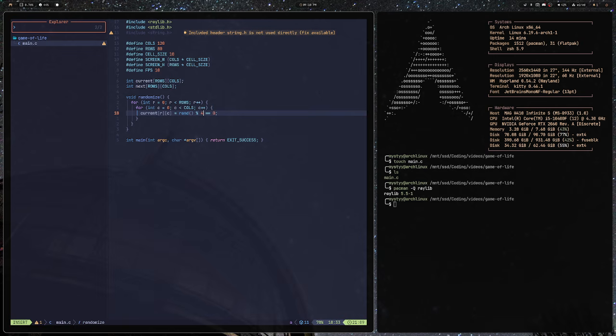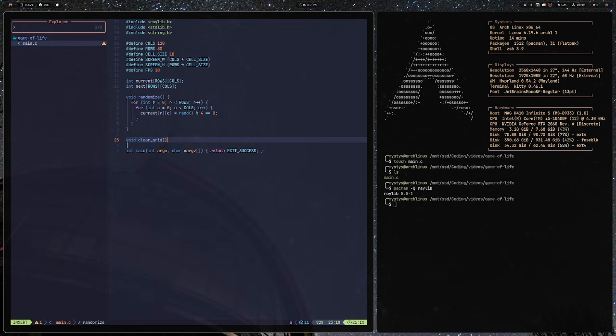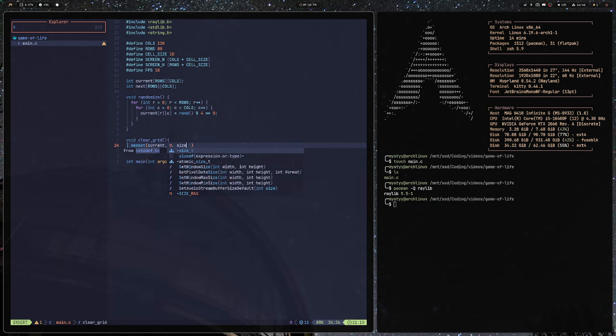So it's divided by 4, modulo 4, which means the remainder. It'll be 0 remainder around 25% of the time. Anyways, void clear grid. We'll just do a memset of current to 0, size of current.